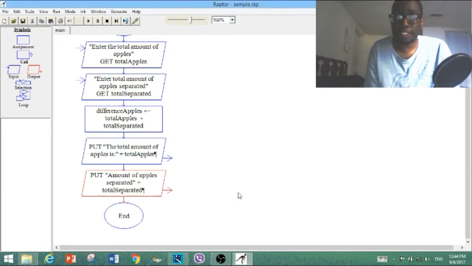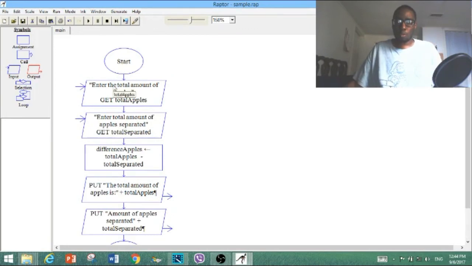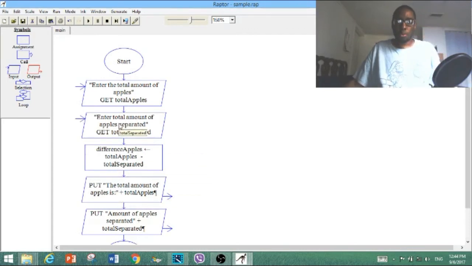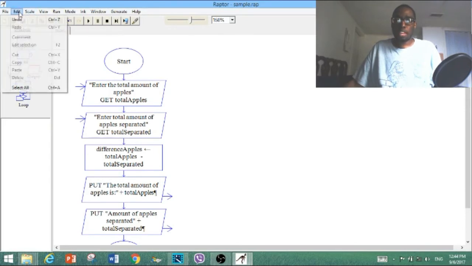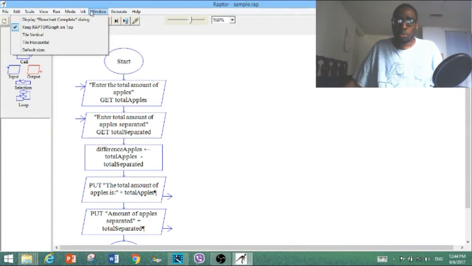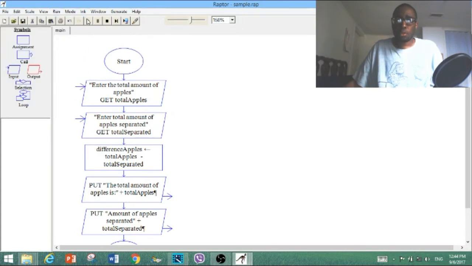So we're going to click done, and once you get the flowchart set up, this is the flowchart right here. Get started. We got the two inputs, we got the assignment, we got the output, and we got the end. So what we can do next is go ahead and test out the flowchart to see if you have everything set up correctly. To do that, we're going to go right here, execute to completion, or you can go to run, execute completion. So we're going to go ahead and test it out. Let's see how it goes.